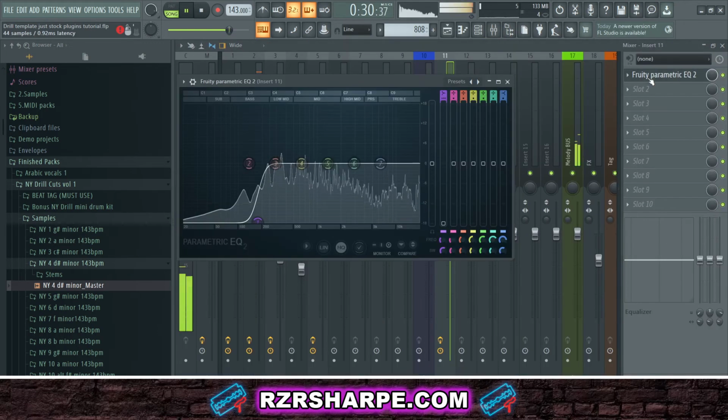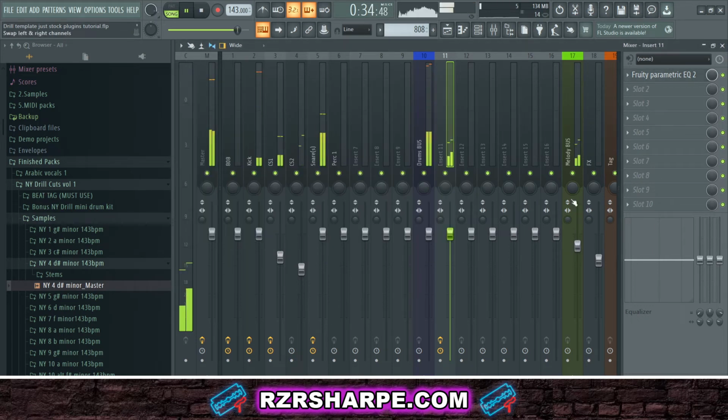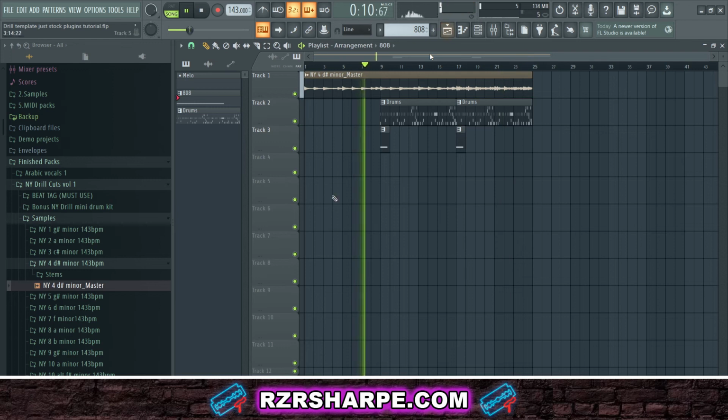I went back and tweaked that EQ on the sample just a little bit more, took out a little bit more lower end as I still thought it was clashing with the 808 a little bit. But other than that, happy with that as a start. We can start to build the 808s from there.